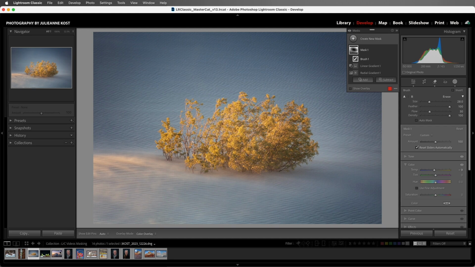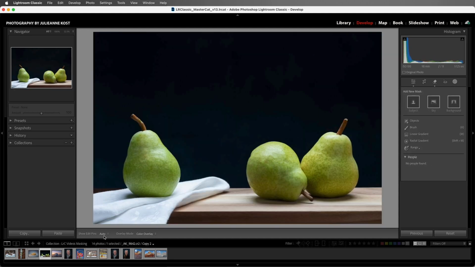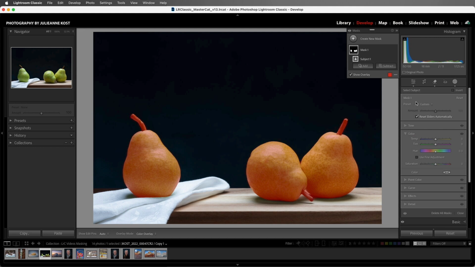All right, moving to this next image. On the masking panel, I'll select Subject, and Lightroom Classic will use AI to create a mask of the pears. I'll change the color temperature in order to make them look a little bit more ripe.